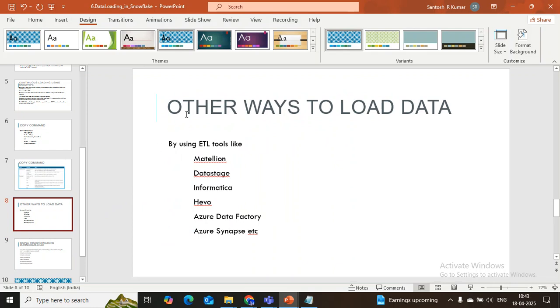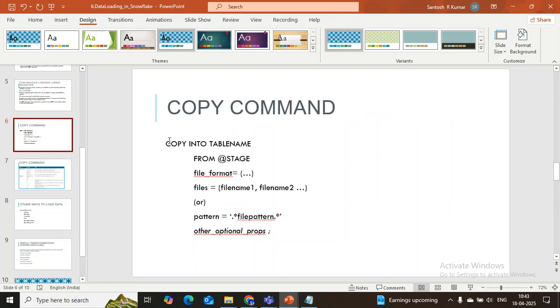There are a few other ways to load the data, by using ETL tools. Snowflake provides a copy command. The simple way is: copy into table name from a stage. We are going to learn what a stage is as well, and files or file name or pattern type.